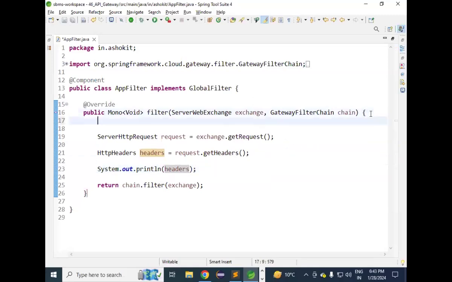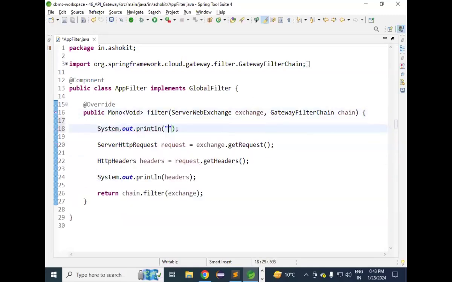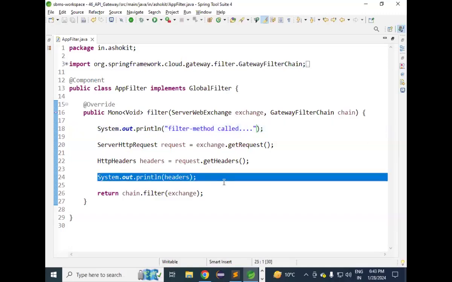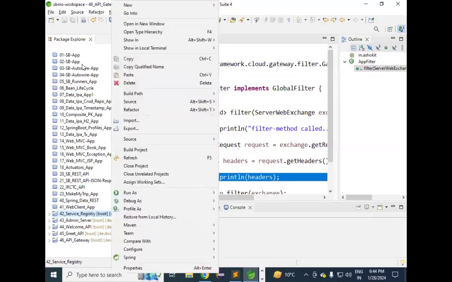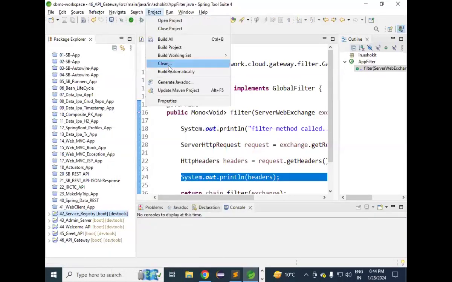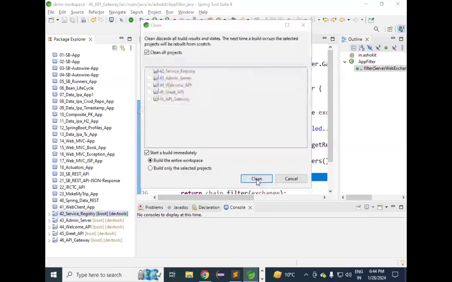Okay, so let me write a method, system.out.println filter method called. Just for understanding, routing is executing. Yesterday only we verified that routing is working. Now I want to see whether this filter is getting executed or not. What I am doing in this filter is printing headers. Any headers which are coming in the request, I want to print those headers here. Perfect. Let us run our applications. Project, clean all the projects.